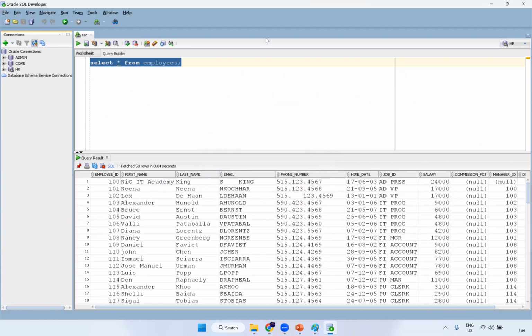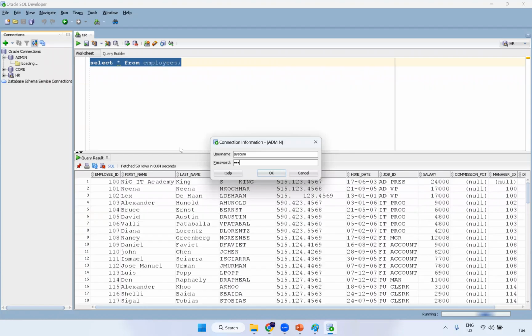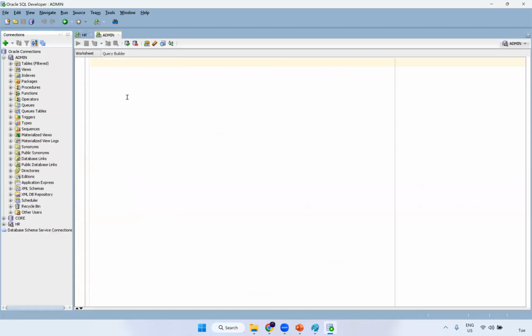Sorry. If you do not have the core schema, you can go to admin. Use whatever password you have used, and go to admin. You can mention: create user username identified by password. If you want to create any other user schema, you can create it.